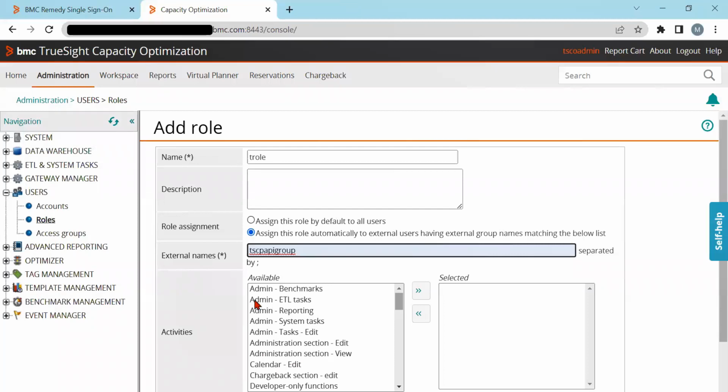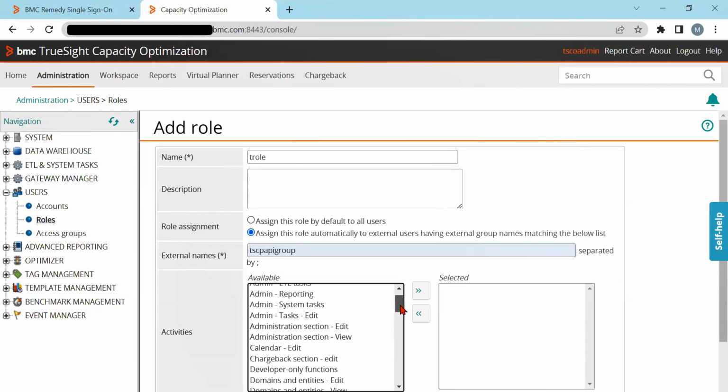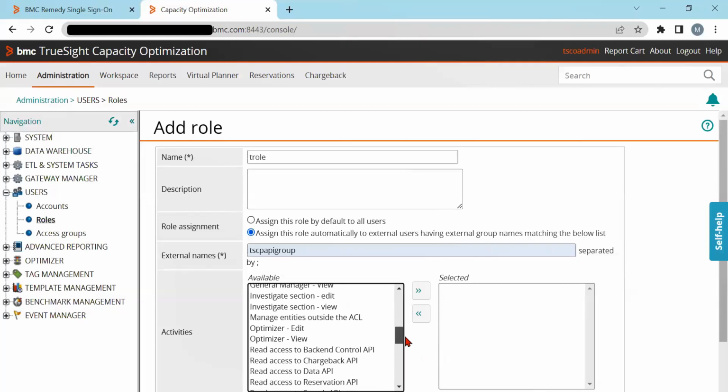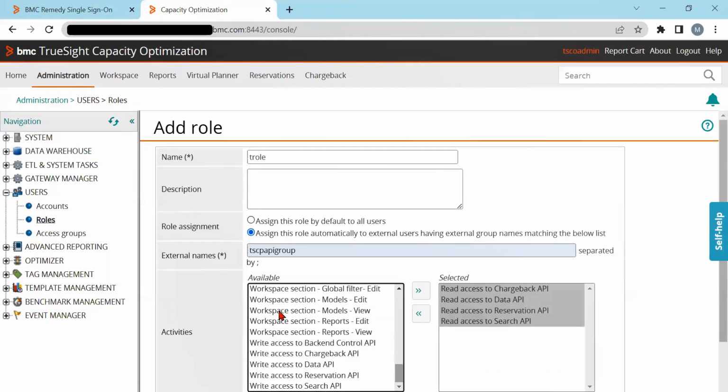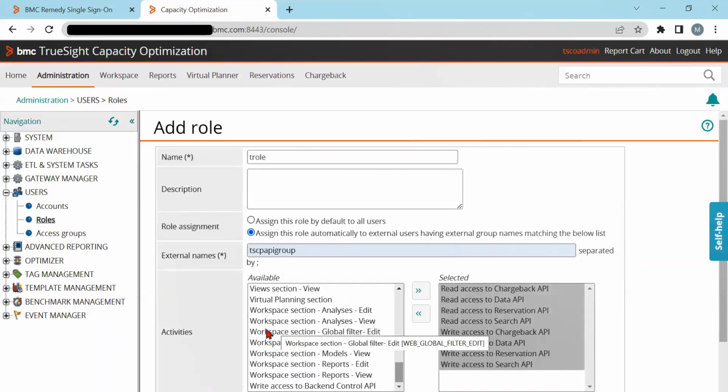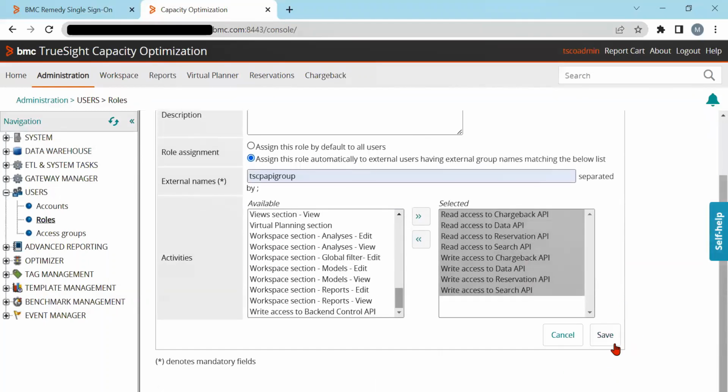The next one, a bunch of activities are available here. Those are the ones that allow the user associated with this role to do certain things. So in this case, let's look into the API-specific ones. As we saw in earlier slides, there is read access for the APIs and there is write access for the APIs. You can assign whatever activities to that role. With that, you can click on save.